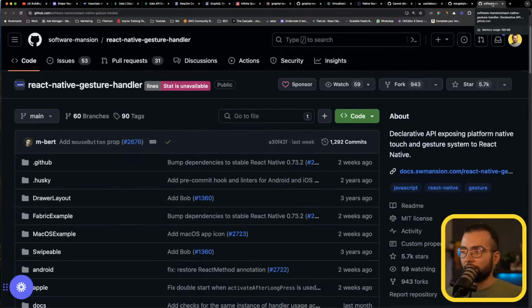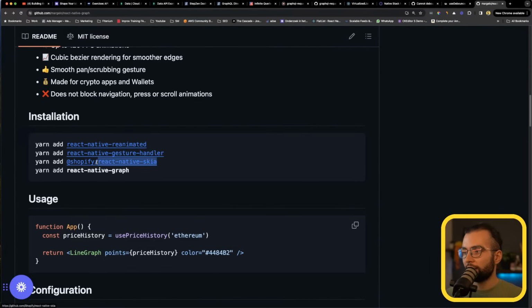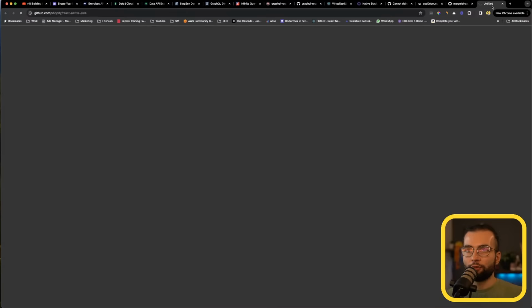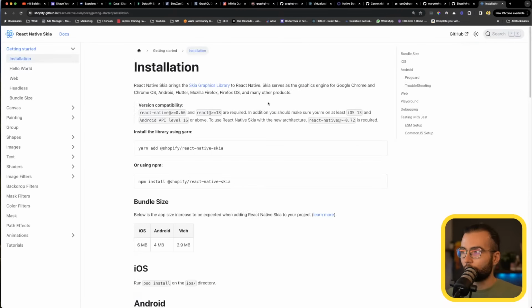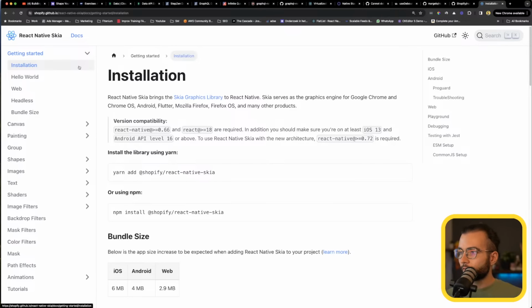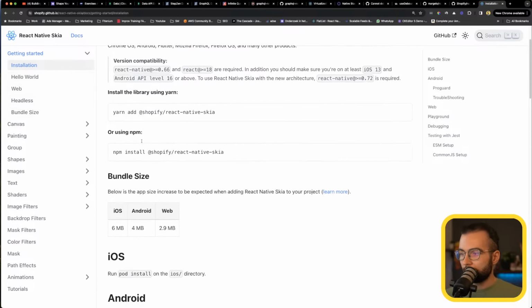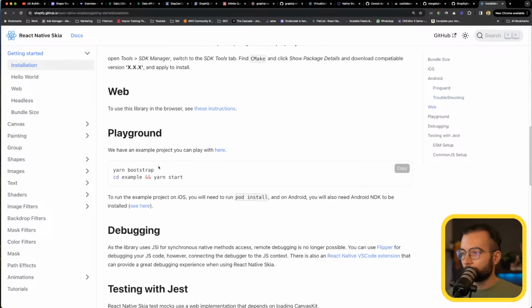Let's close it. And the next one is Shopify React Native Skia. Let's open it in a new tab. Let's open the documentation. And let's zoom in a bit. Let's see the Expo instructions.